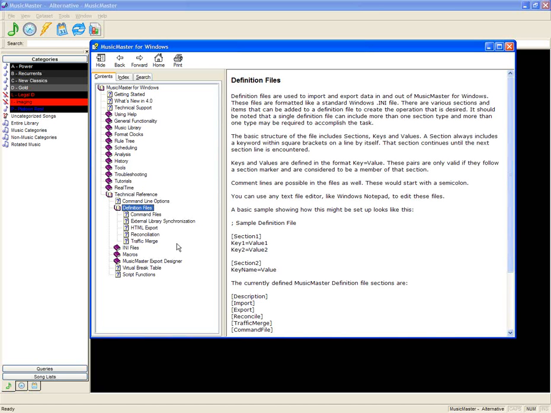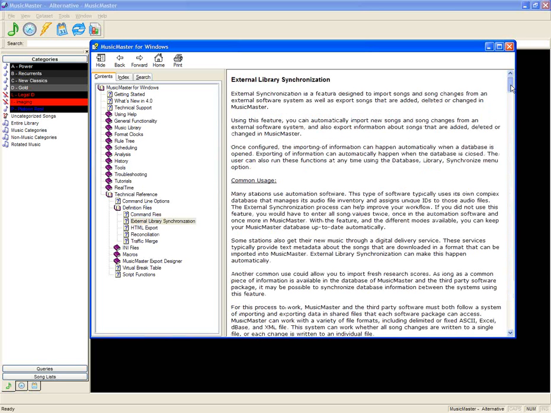Reconciliation is going to talk to the automation system and find out what happened on the air and make any changes that it needs to make in MusicMaster. And then traffic merge typically talks to the traffic software and brings traffic into MusicMaster so that you can export that as one file to the automation system. So in each of these sections, you're going to find information on how to build these and why they're commonly used.